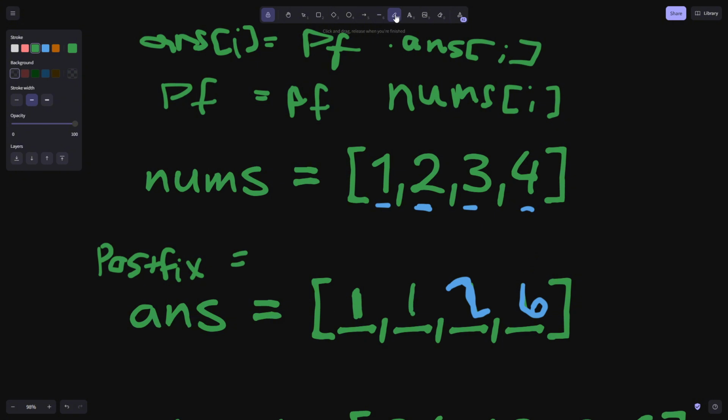So now we're gonna do the postfix. And I'll just use orange. Or I don't know what this color is. Is that red or pink? I can't even tell. I don't know what you would call that color.